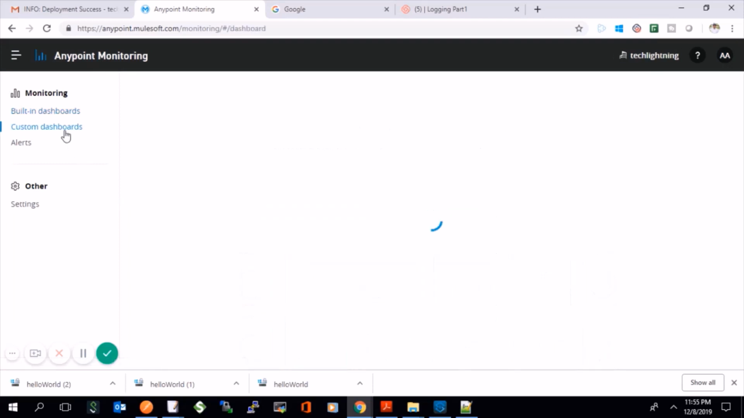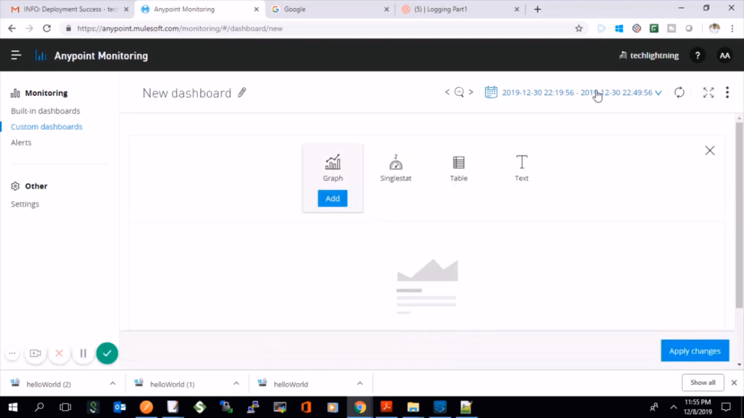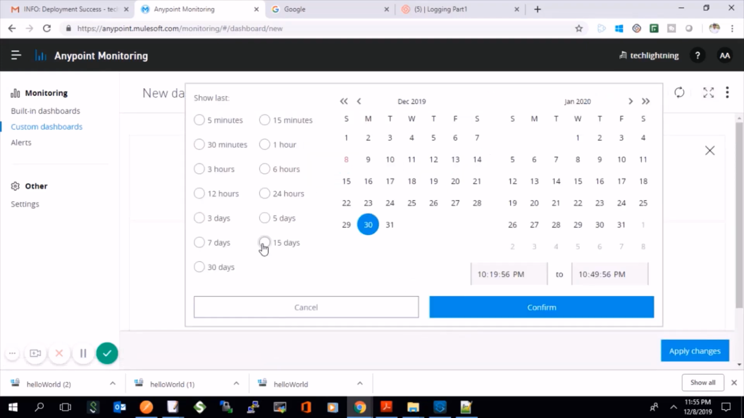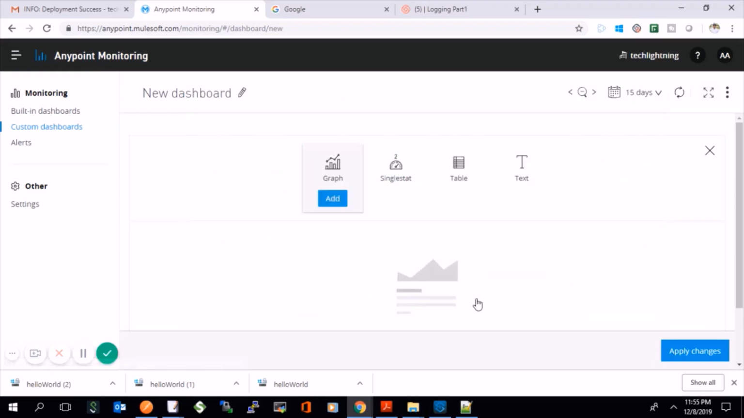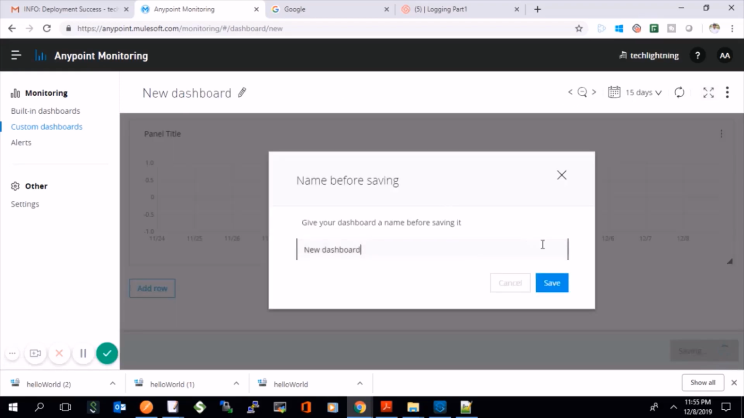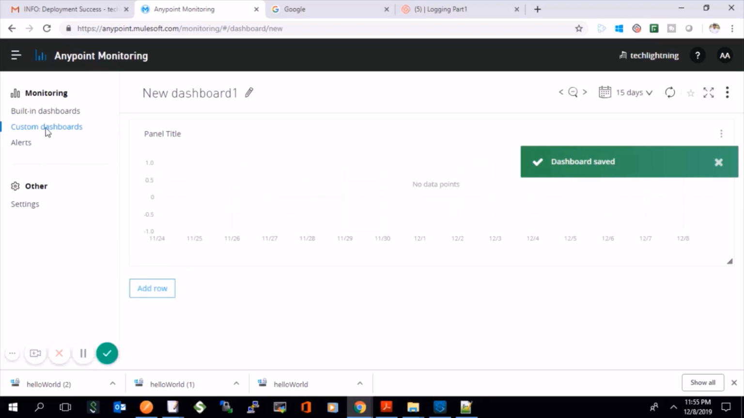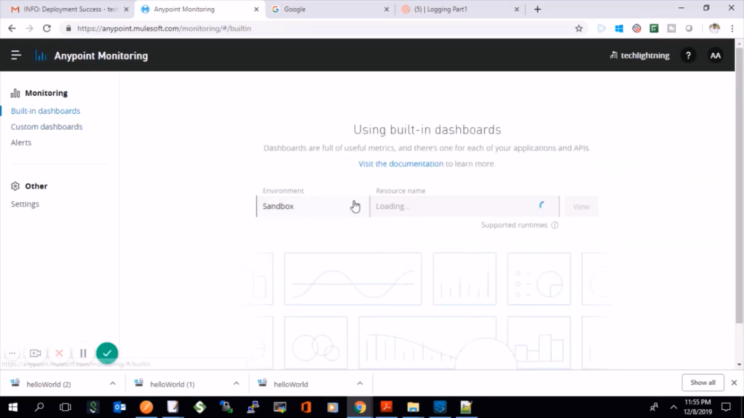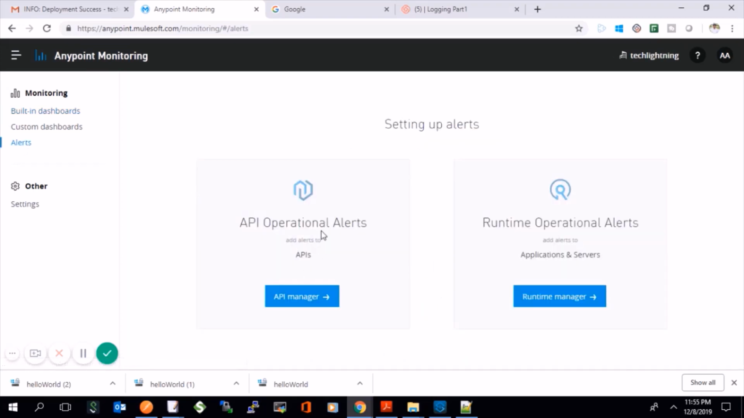And also you have a custom dashboard where you can select a different time range. If you want the last 15 days, you can add a graph and apply the changes, which creates a custom dashboard for your application. There's a built-in dashboard as well, where I'm just waiting for that resource name to appear, and alerts, and then API operational alerts.